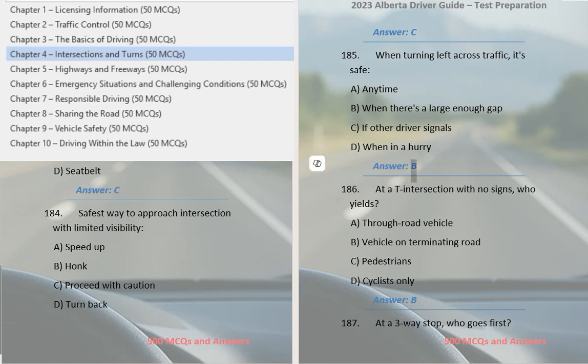Answer: B. At a T intersection with no signs, who yields? A. Through road vehicle. B. Vehicle on terminating road. C. Pedestrians. D. Cyclists only. Answer: B.